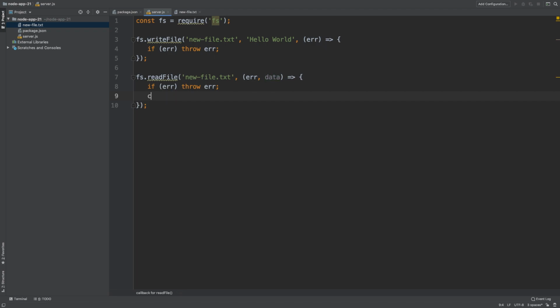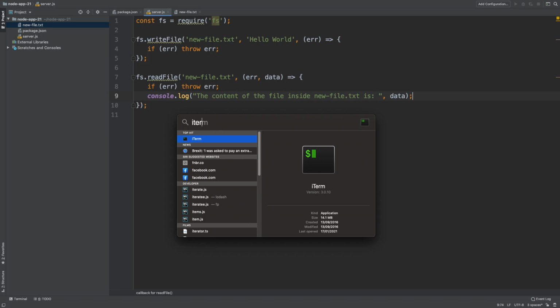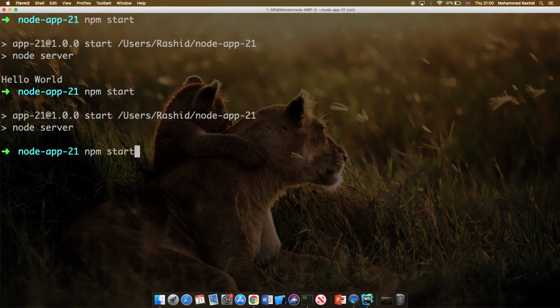So if we say console.log, let's maybe say something like "the content of the file inside newfile.txt is", and then a space, and then data, because that's what we expect the content to be, right? So we're going to save that, and go back to our terminal window, and when we run this, we expect to see the content of the file inside newfile.txt is hello world, because that's what the data is.